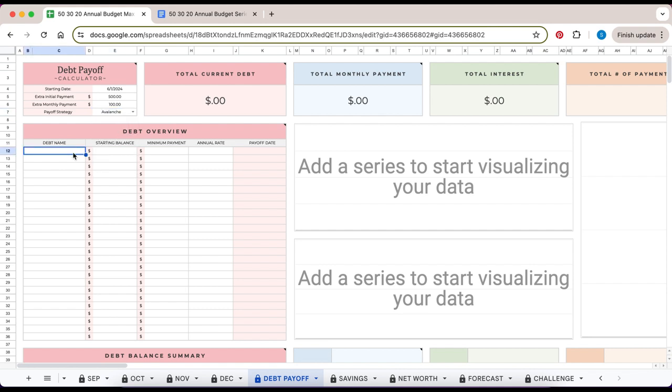Then in this debt overview table, you'll enter the information for each debt balance. So this includes the debt name, the starting balance, the minimum monthly payment, and then the annual interest rate. So as you enter this information, the rest of the spreadsheet will calculate the order and amount of payments and the debt payoff date here in this last column. So I'll go ahead and add some examples so you can see how the spreadsheet works.